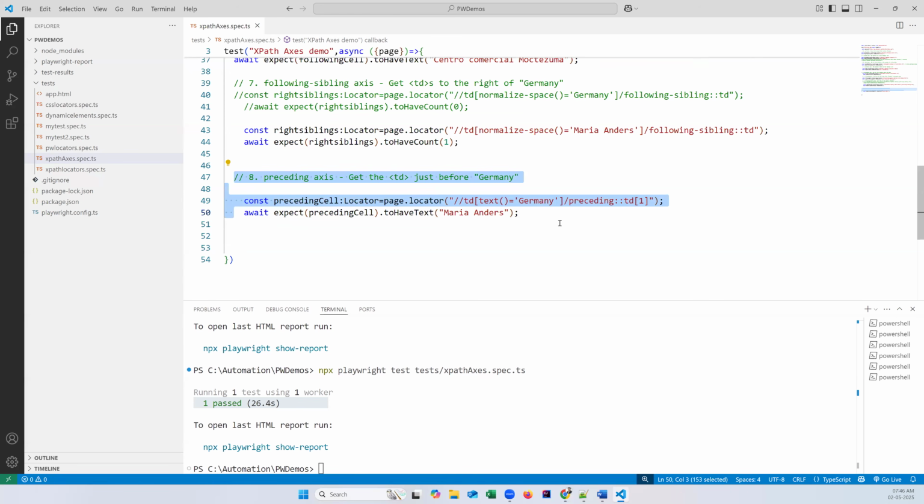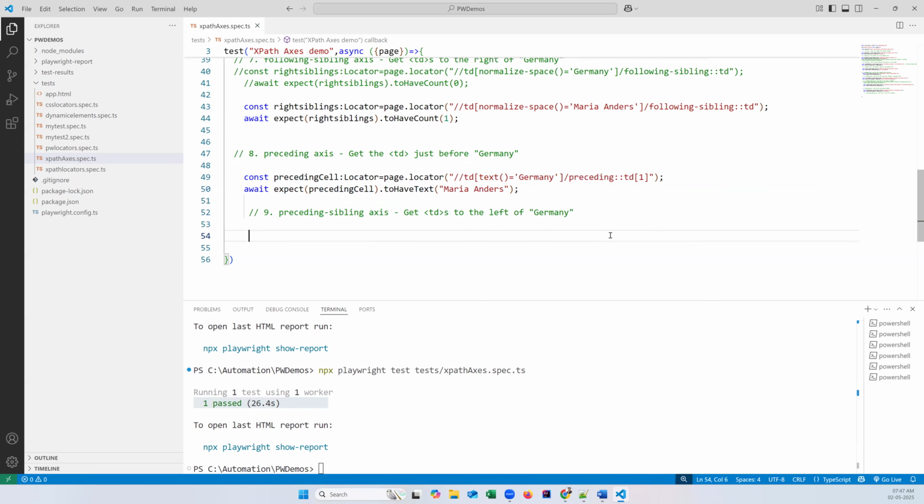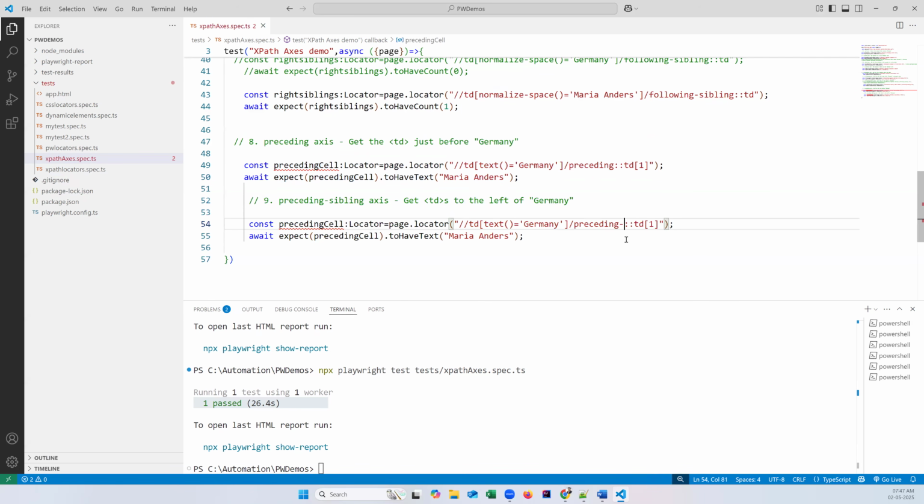And the same thing with preceding sibling. Another requirement I will directly write. Preceding sibling: get the TDs to the left of January. So, the same requirement, but here we're capturing just the TD before, and here we're returning all the TDs to the left of January. So preceding sibling, because it is filtered actually. Only siblings you will get. Same requirement, but only siblings you will get. So Germany preceding siblings.